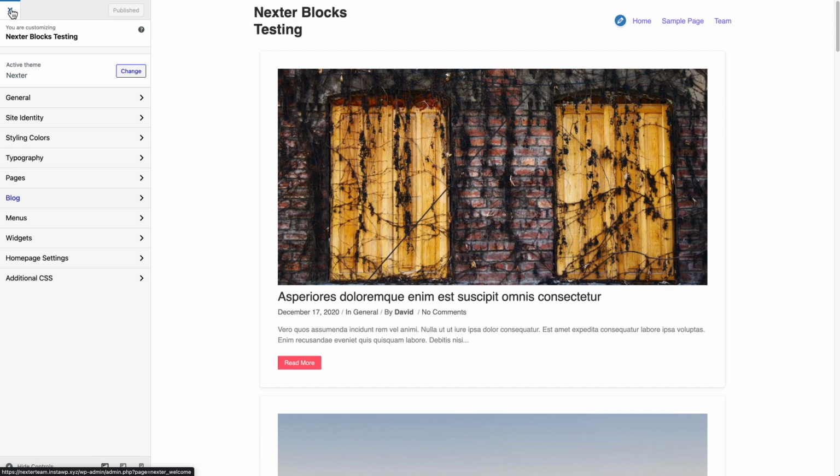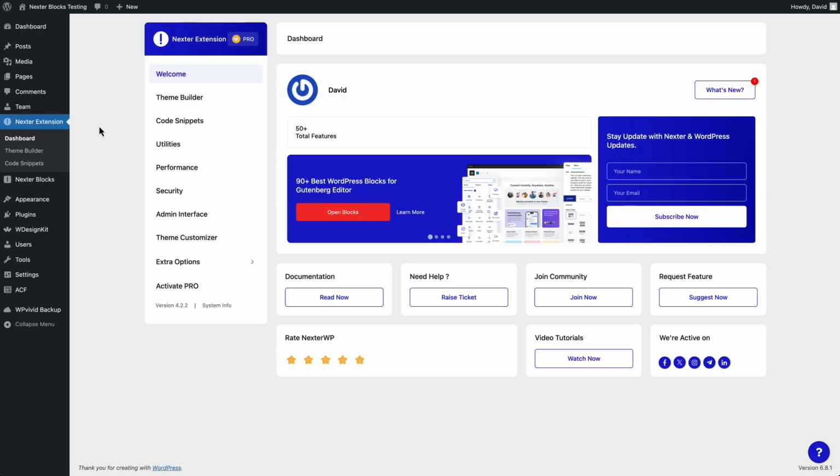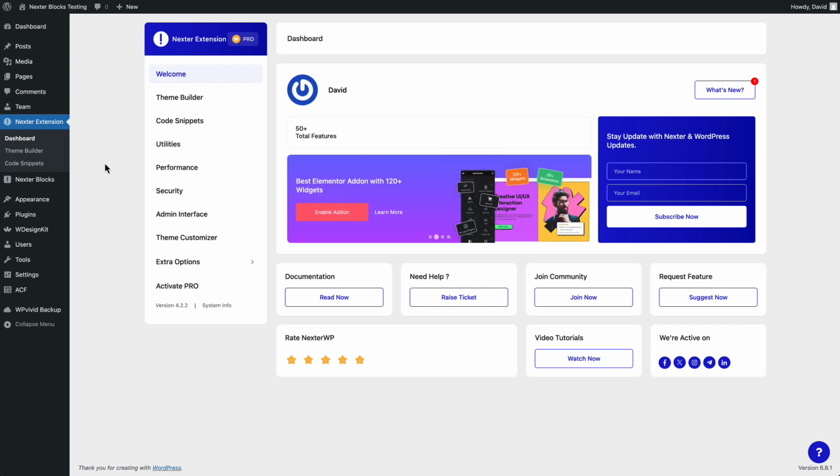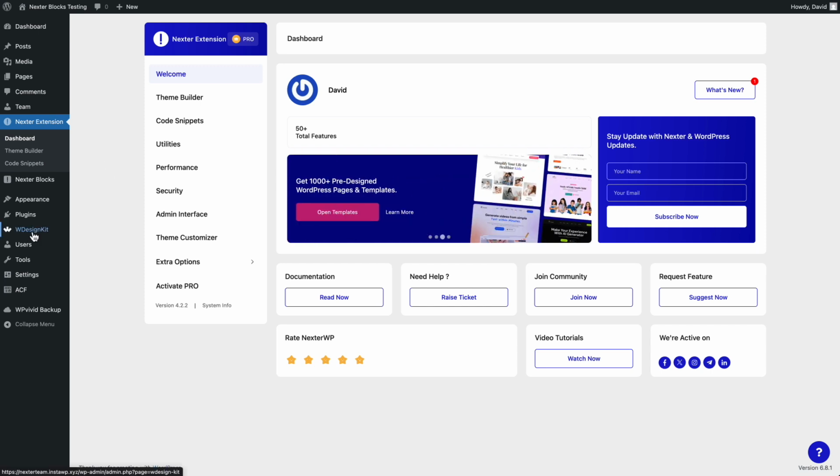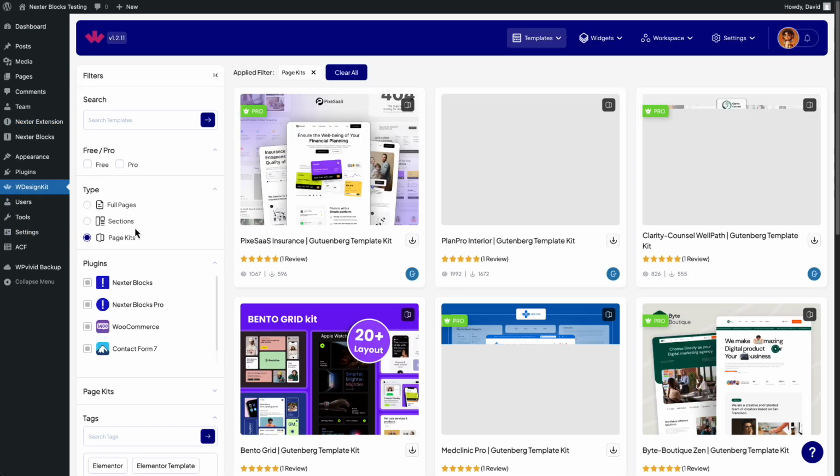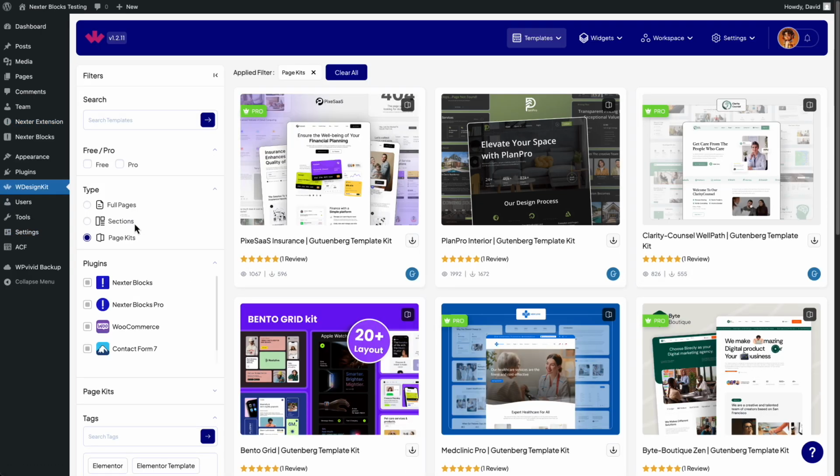All right, so let's exit the customizer. That's kind of a look there real quick at the theme. Next, let's look at WDesignKit. Okay, we're going to come back to this in a few minutes, but just as kind of an overview, there are page kits. This is where you have a number of pages together.